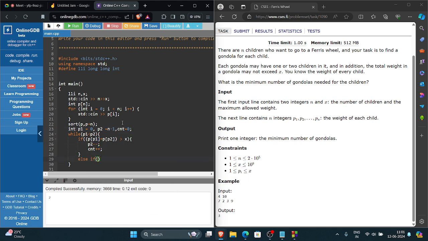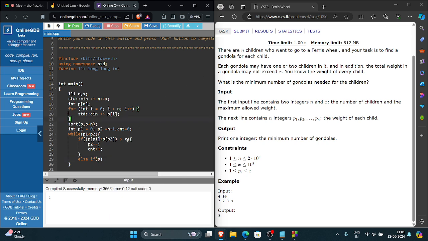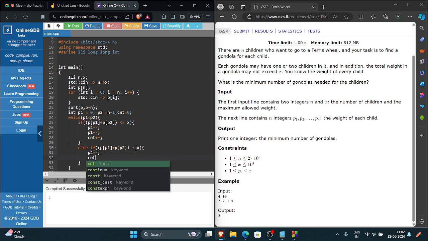Now, else if this is lesser, we're increasing count, p1 plus plus. Else we'll have this sum. I think equal to also would work here. Yeah, equal to should work. Else if this is lesser, it is greater than x. That means we're doing p2 minus minus, count plus plus.